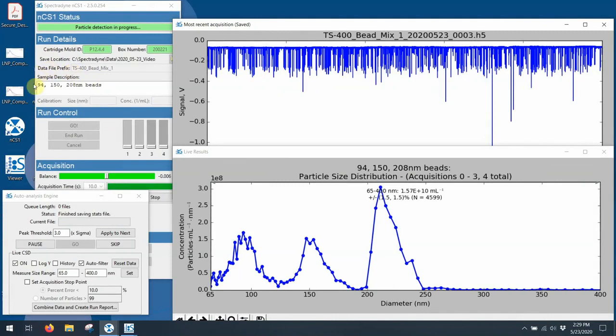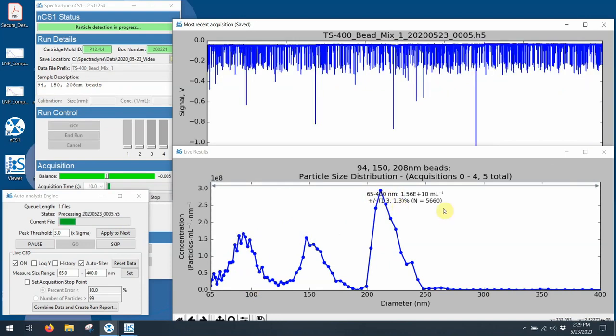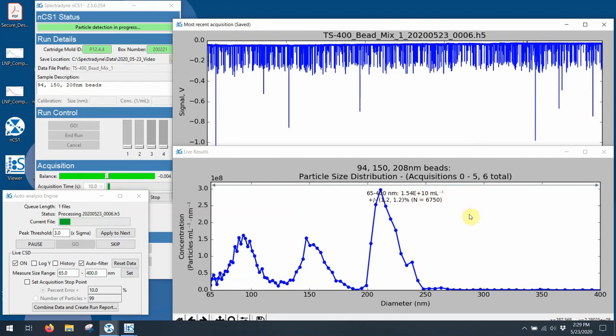During NCS1 acquisition, we can measure concentration in real time. This particular sample consists of 94, 150, and 208 nanometer beads, which you can see along the bottom here. The display shows that my overall concentration from 64 to 400 nanometers is 1.54 times 10 to the 10th particles per ml, and that we have a total of 6,750 particles.